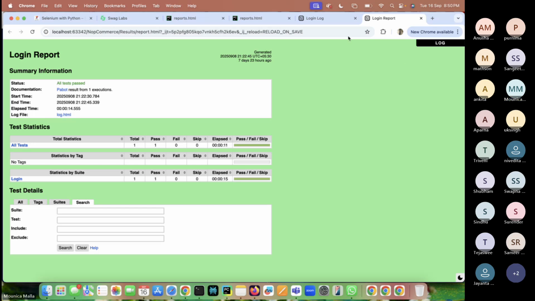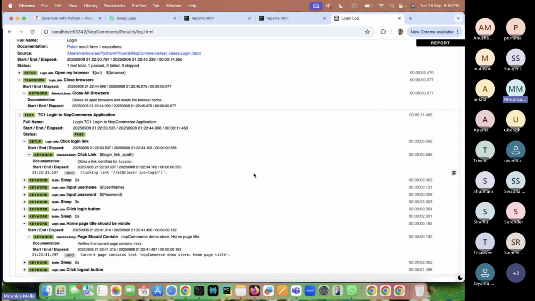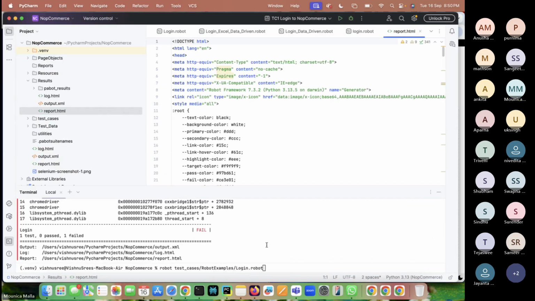Why is it showing just... Yeah, here we are not doing any reporting. That's why, no, just a second. I'm just opening the wrong report. Just let me open it here.